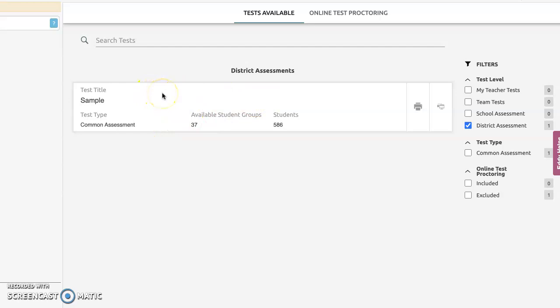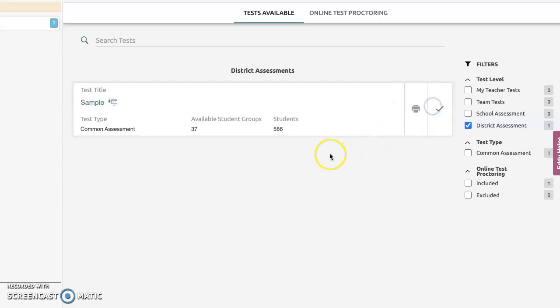Now we're going to start the online test proctoring. First, you need to go over to the icon that when you hover over it says Online Test Proctoring. Click that icon. It becomes a check mark to tell you that online test proctoring is now available for the selected test. Now we need to turn it on for each of the students.